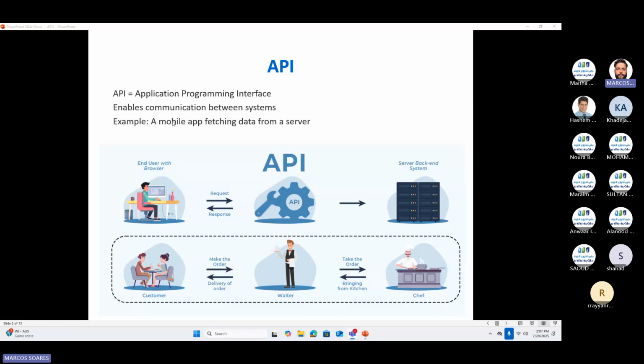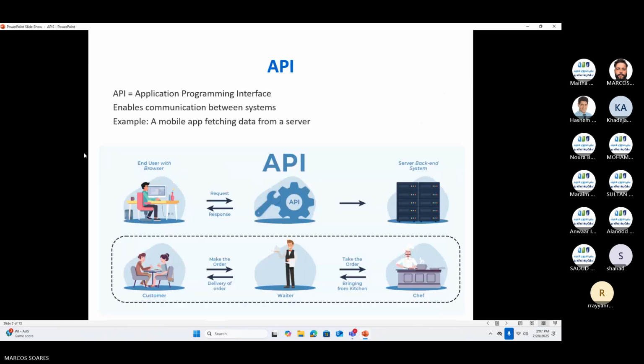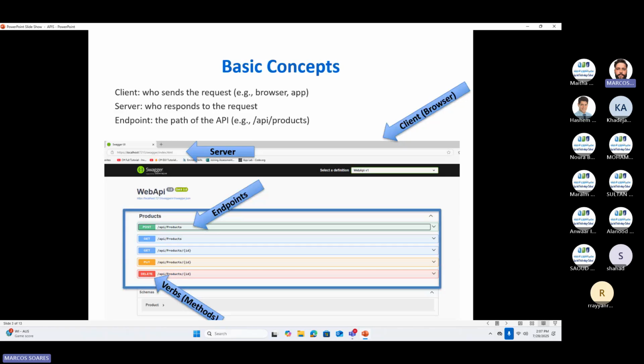For example, a mobile app needs to get some information from a server. So this mobile app will just send some requests to our API, and this API will do everything that it needs to deliver the information to the app. So here we have one more thing about APIs. It is about three important things that you need to know. What is a client, server, and endpoint?